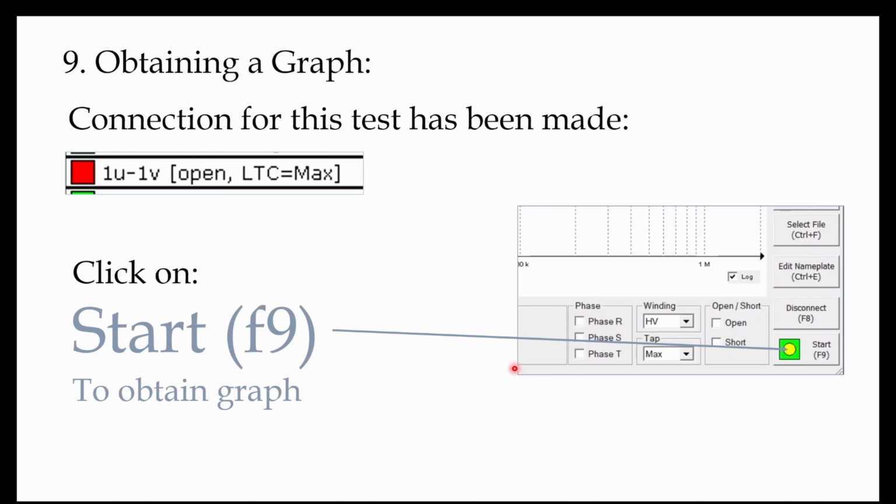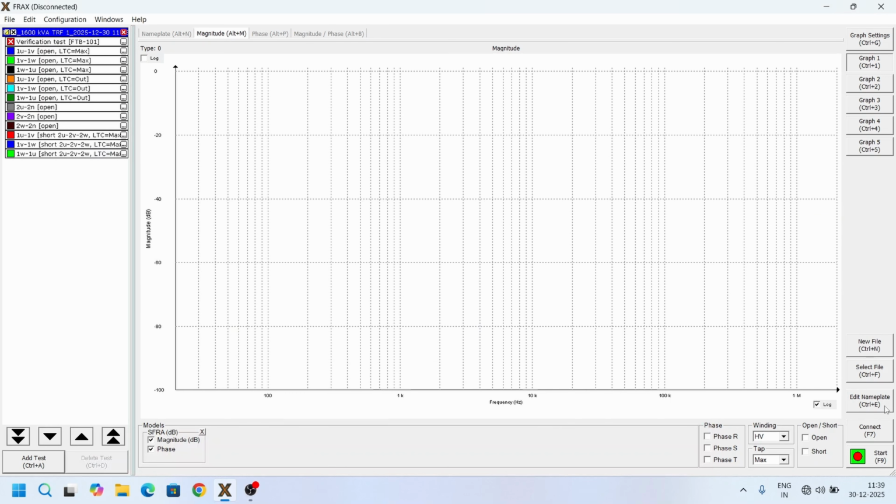Then how to obtain a graph? We are seeing the test for 1U 1V, secondary side open and LTC in maximum position. After the connections are made, click on the start button. We will click on connect. After connection is established, the connect button will turn to disconnect and the start button will turn to yellow. Then we will select the test we want to perform, in this case 1U and 1V with the secondary side open. Then we will click on start.